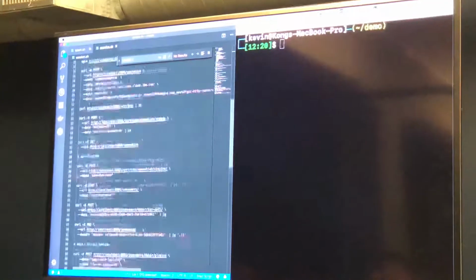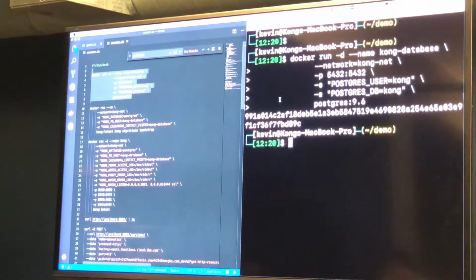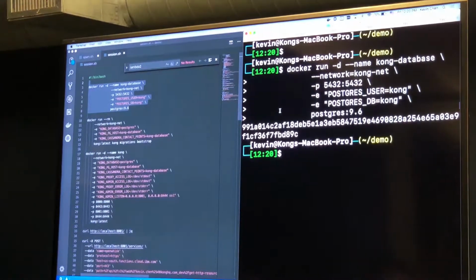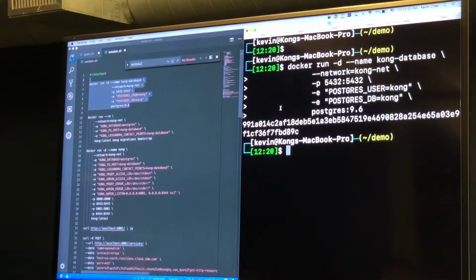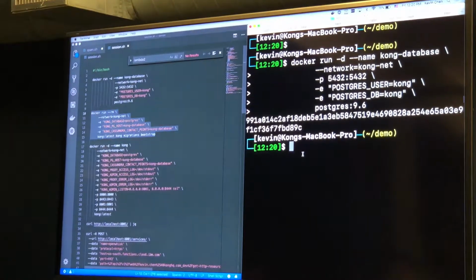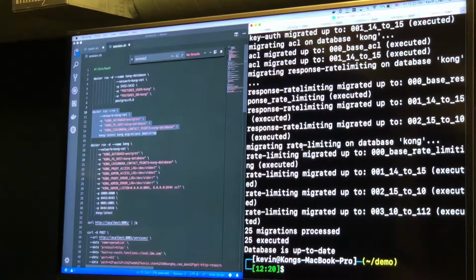Alright, so we're going to quickly spin up a Postgres database. All this can be found on Kong's website. We have a 5-minute quick start that walks you through configuring a service, a plugin, and a consumer. Once you have your database up and running, there's a quick migration you have to run, which just prepares it for Kong.